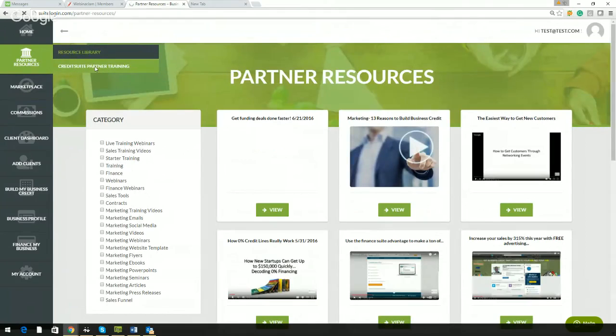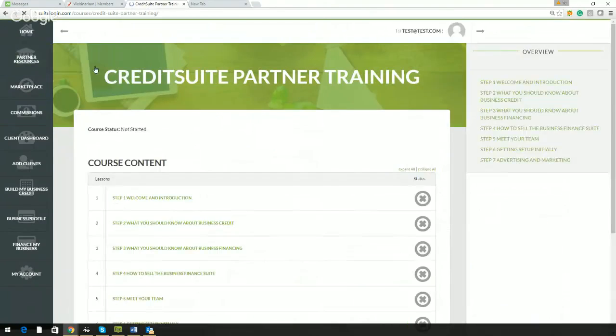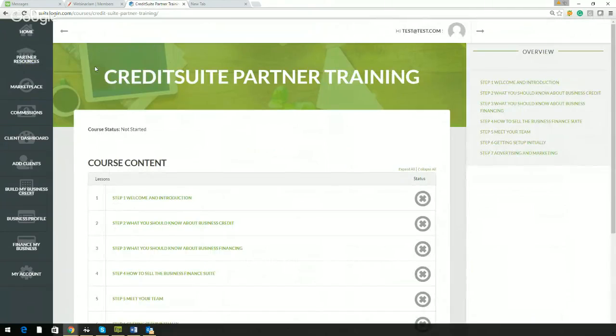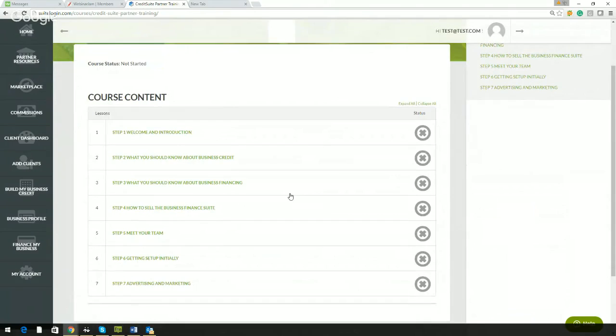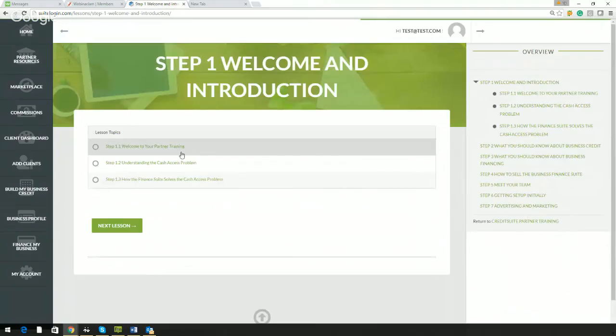My favorite part of the new back office is your training. So whether you're a sales team member or an actual company owner, this is really going to walk you through everything you need to know to offer business credit and financing to your customers. It's laid out similar to the way the actual Finance Suite is: 7 steps, and each step consists of basically videos, and then there's additional training.